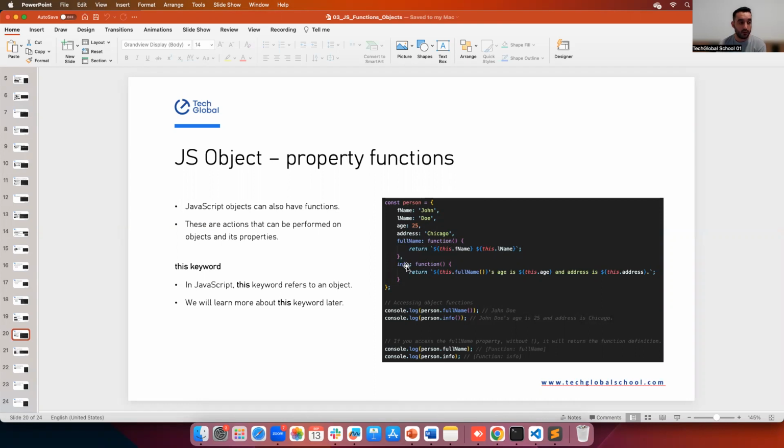And info, it's another function. Return this.fullName's age is this.age and address is this.address. So basically when you call the fullName, it says John Doe. When you call the info, it gives John Doe's age is this.